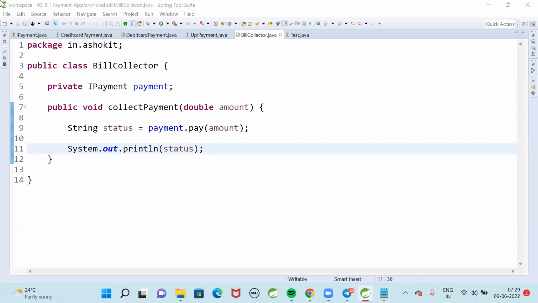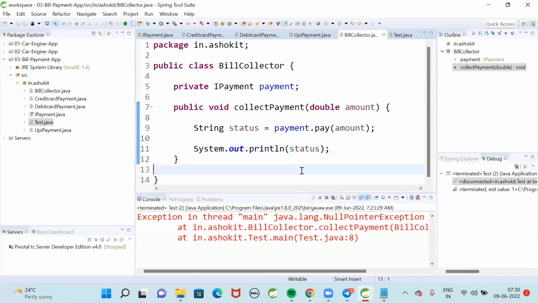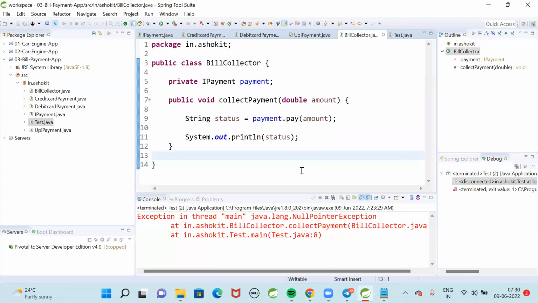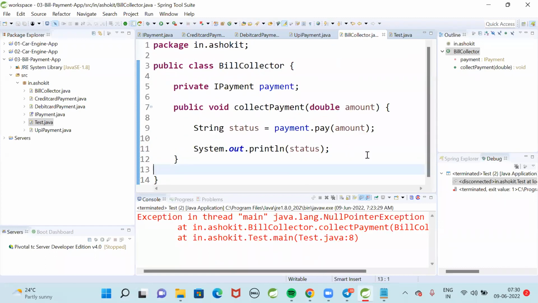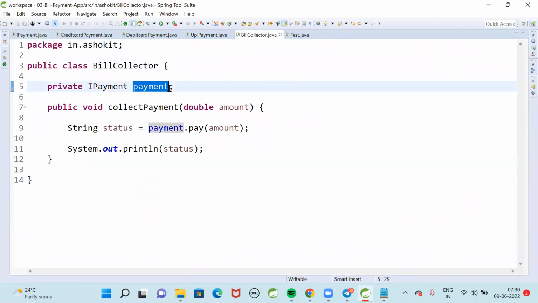Yeah, guys, got the solution? Some people are telling that we should do the null check so that we will not get the null pointer exception. Some people are telling that we should write a try catch block so that we can handle the exception. No, those are not the solutions here. The solution is we have to initialize this variable with an implementation class object to do the payment.